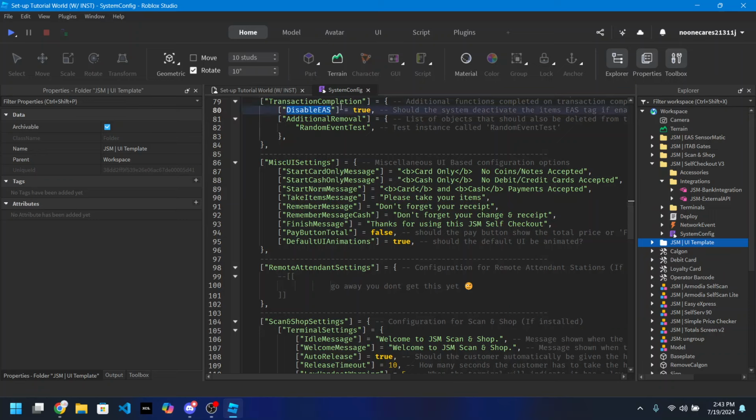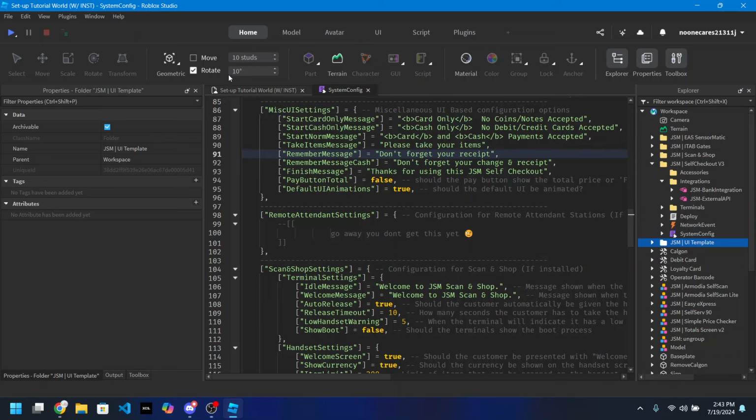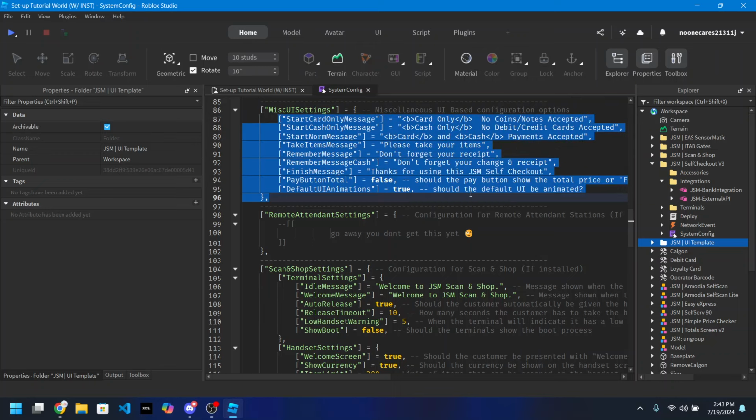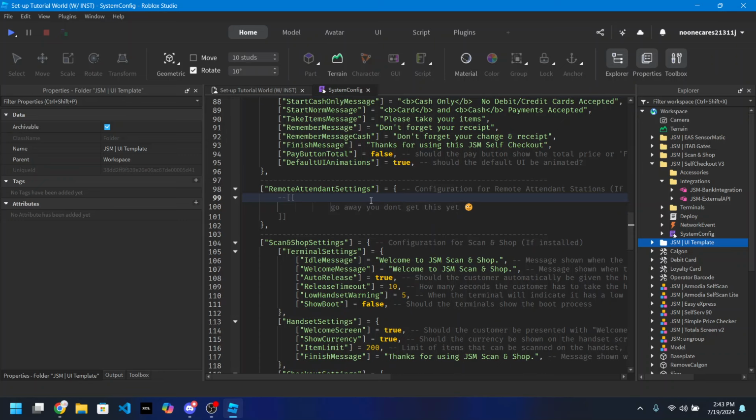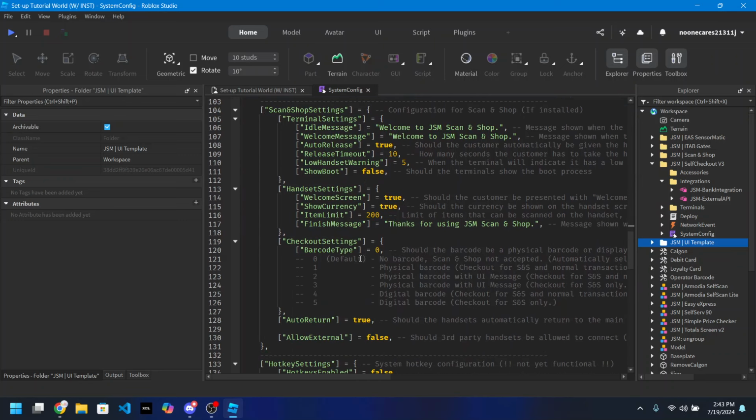Transaction completion, disable EAS. So basically, if there's an EAS tag inside of it, it'll just delete it. That's it. Miscellaneous UI, this allows you to customize what the UI says. Pretty nice. You don't get this yet, go away. Scan and shop terminal. This is mostly more customization. So like, what does it show whenever it's idle, whenever it's welcome, or whenever you scan your card.